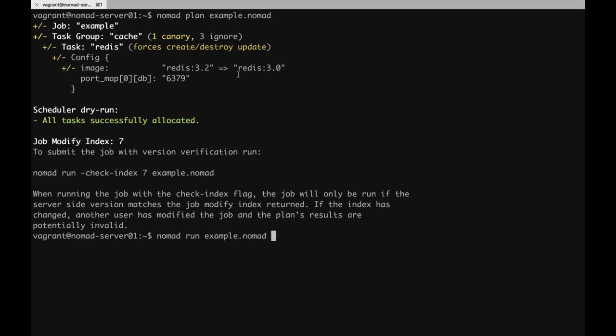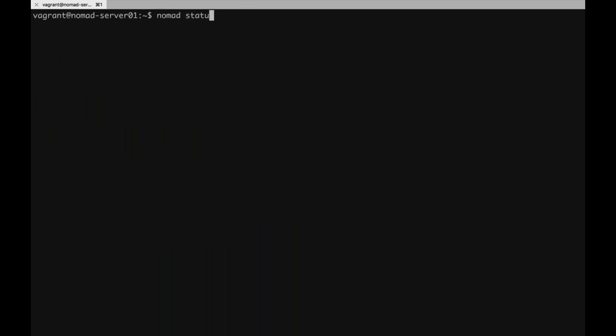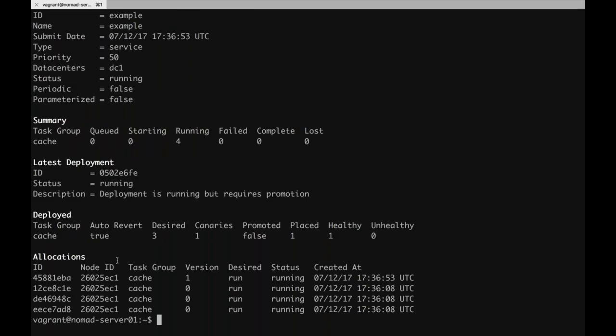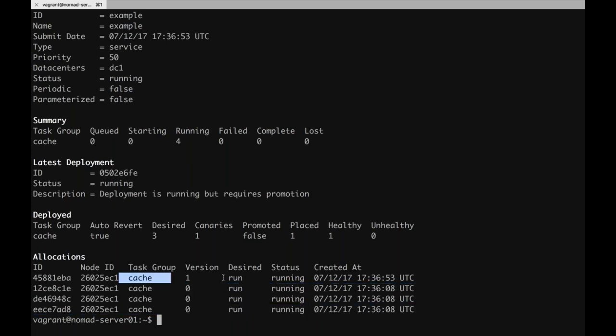So now we're going to just issue the Nomad run. If we come in now, we should see there's a canary version running. So run Nomad example. And so if we look at the very bottom, we'll see there's 4 allocations running, right? 3 of them are running version 0, the initial version we submitted. 1 of them is running version 1. This is our canary.